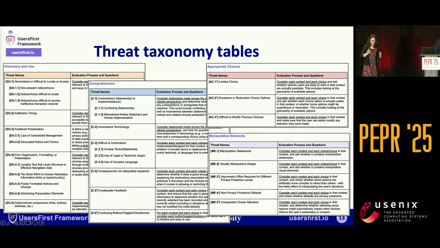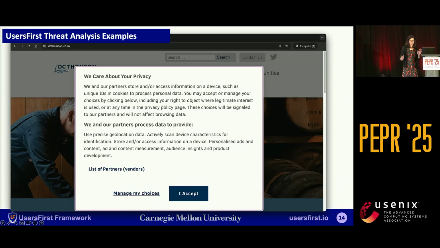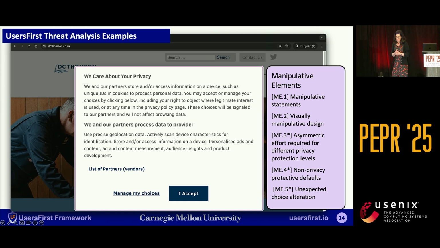Thank you, Norman. Yeah, so on our website, we have these taxonomy tables which talk about all of our individual threats, and there's detailed examples of all of them. I'm just going to walk you through some examples here. So this is a real website, and it has this cookie banner, and you might look at this cookie banner and say, yeah, it's not really a great example of notice and choice. So you might look at it and say, it seems kind of manipulative. So here I've summarized the manipulative threats that are in our taxonomy.